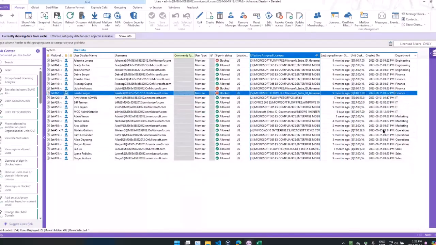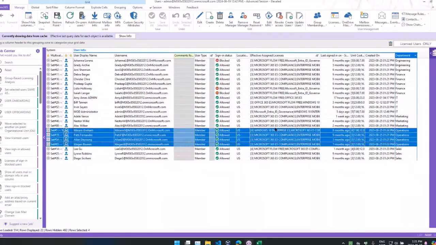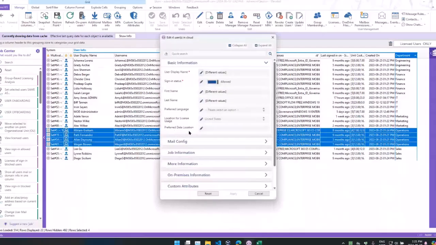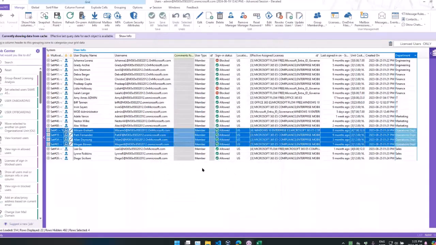So I was able to organize the data I'm looking at, but from here we also have the ability to do some editing. Let's say these 4 people here, I want to assign them to another department. So I'm going to click on edit, go to the job information, and say this is going to be in the operation department, applying that.